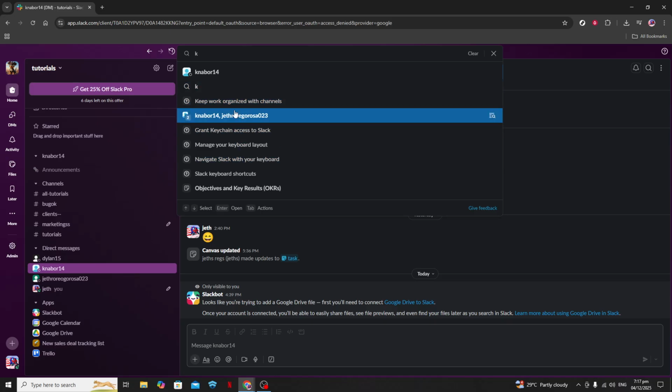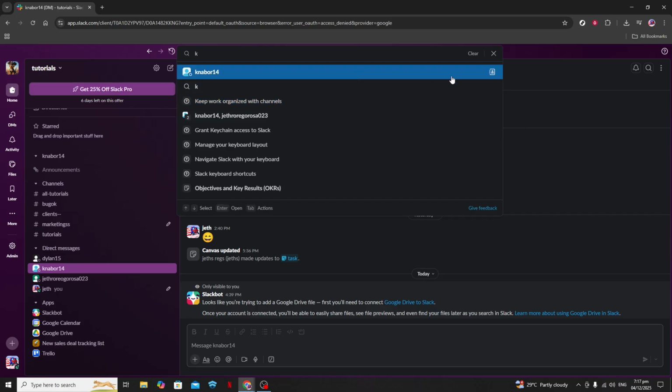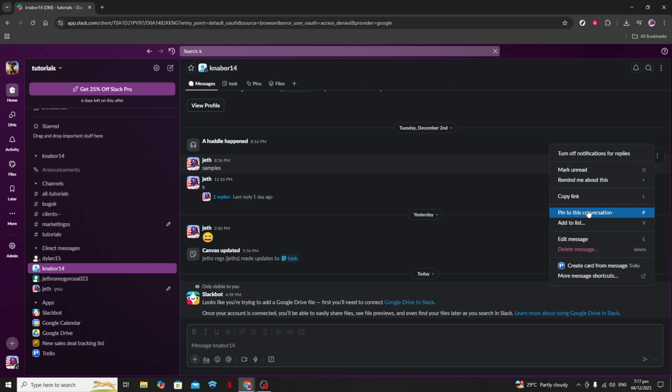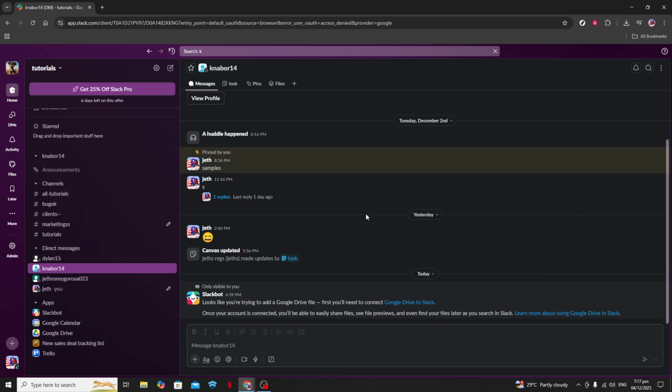This is particularly useful if your list of direct messages is long and you want to quickly jump to a specific conversation. For additional organization, Slack allows you to pin important messages directly within your direct message threads. To do this, hover over the message you want to pin, click on the three-dot menu that appears, and select Pin to this conversation. This feature will help you keep essential information easily accessible.